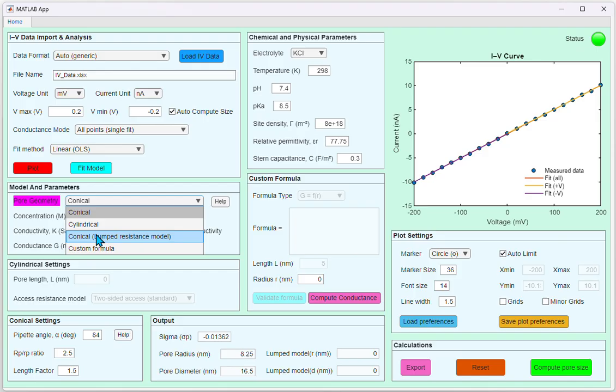The conical lumped model is a strategic simplification. Rather than performing complex calculus to account for a changing radius, it lumps the entire geometry into a single equivalent parameter. This model replaces the tapering cone with a theoretical cylinder of radius. This effective radius is mathematically derived to produce the exact same total conductance as the actual conical pipette.